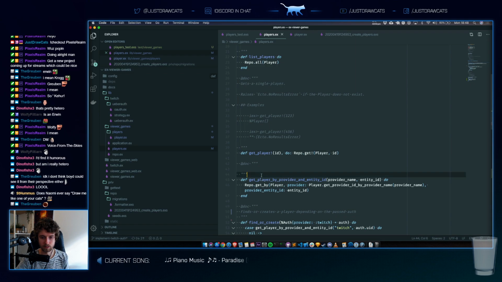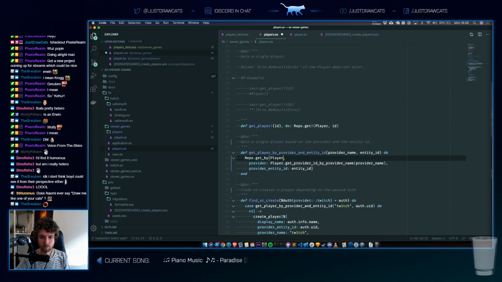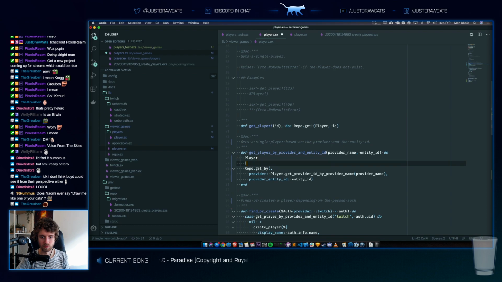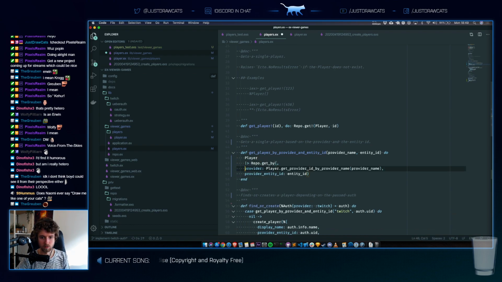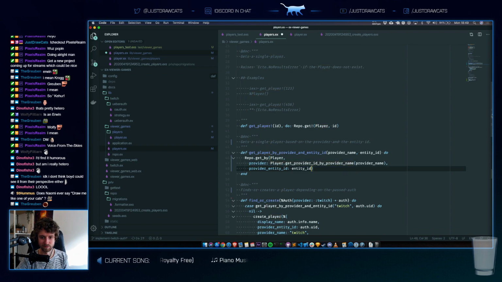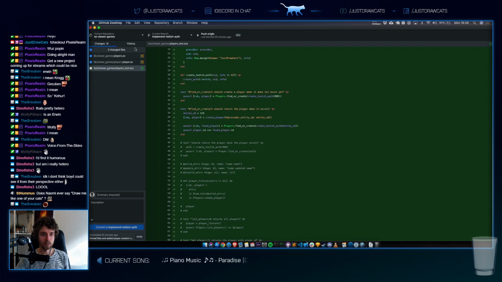Get player. Let's add a doc block for this one too. Gets a single player based on the provider and the entity ID. Cool. Maybe we can do this. Is this better? I don't know. I don't know which one is better, or more pretty. Prettier. We'll figure that out when we hit the lint stage. Alright.